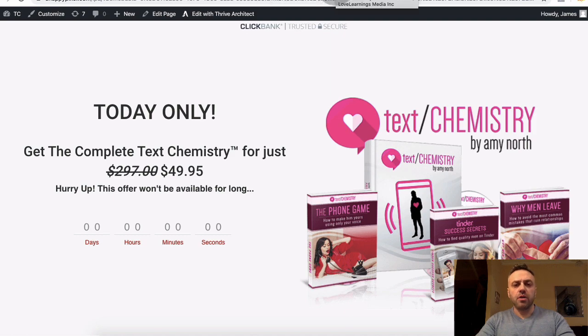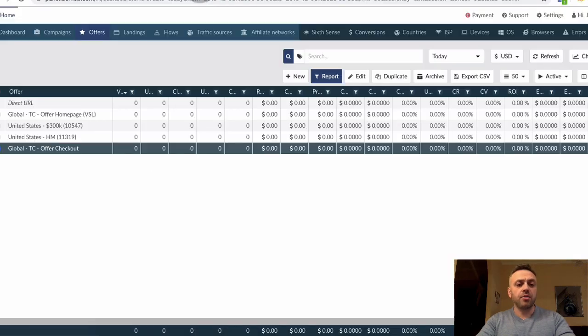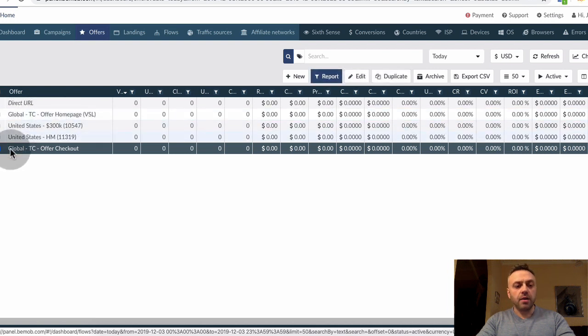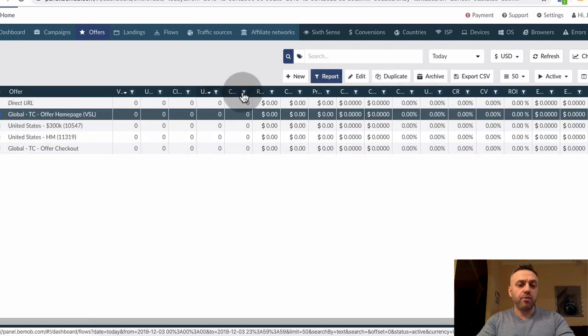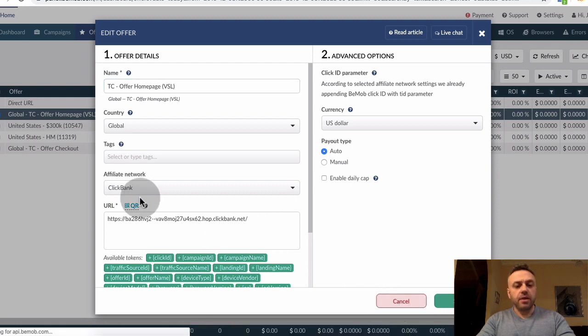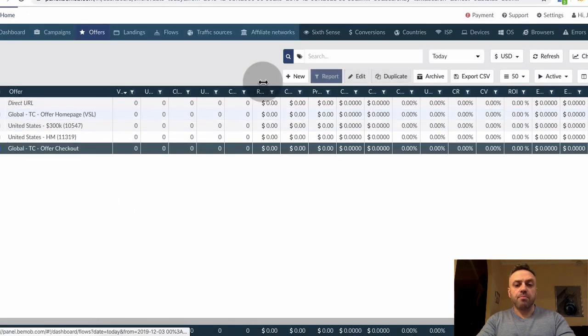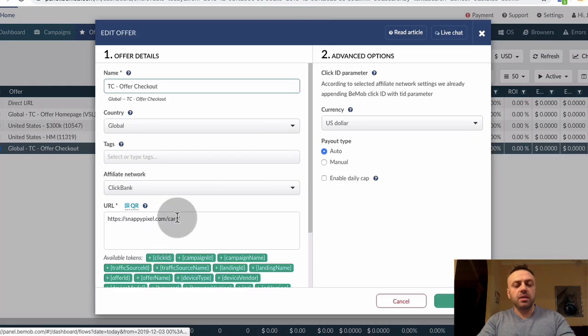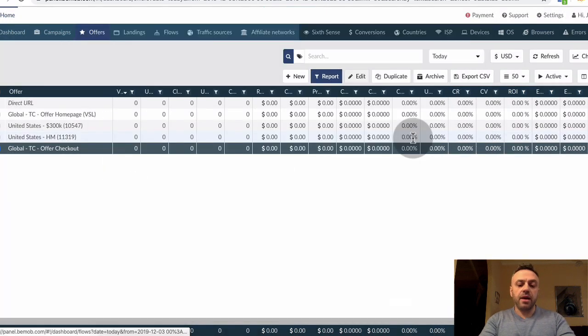So just for the purpose of this tutorial, I basically created two offers for the same product, and they have different links. One is directed to the offer page that we created in Clickbank, and if you click on this, you're going to see this offer link here. Then we have another link on my site that redirects them to the shopping cart in Clickbank.